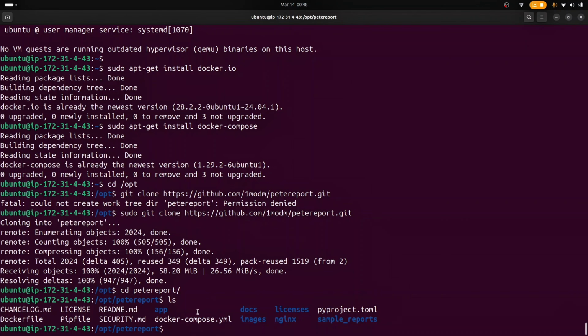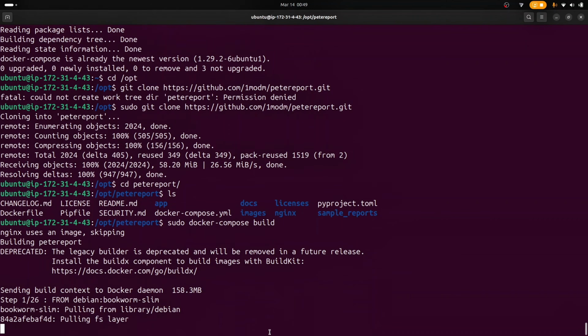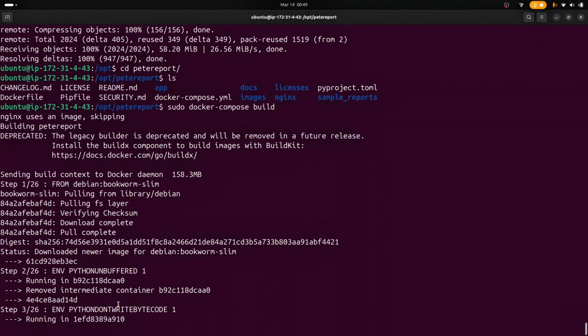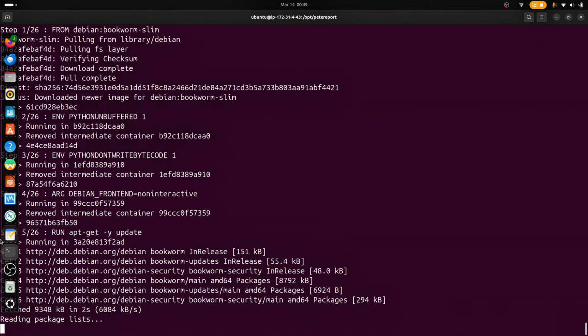The next thing we are going to do is run our Docker Compose. So I'm going to run sudo docker compose build. This is going to take a long time, so I'm going to pause this video, and when it's done, I'm going to continue.